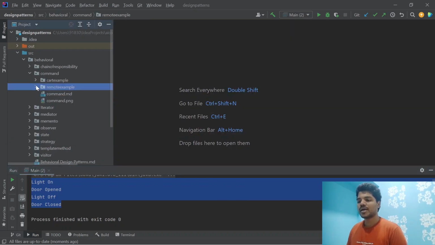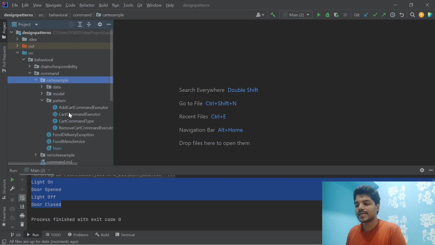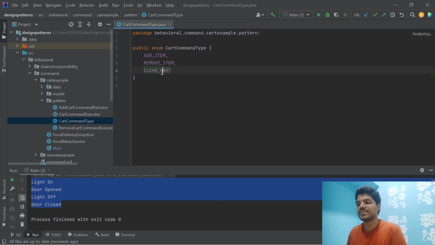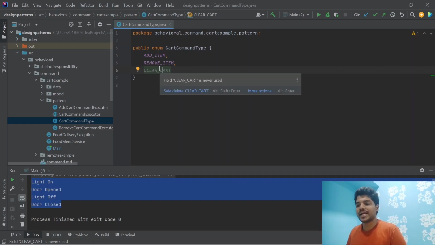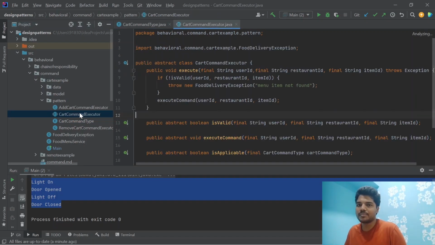Now let's talk about a real world example, like how cart data is executed. Let's say we have cart command types. We can add a particular item into the cart, we can remove a particular item from the cart, and we can clear the cart completely. These are the commands which I'm trying to execute. For these commands to perform, I should have an interface, an abstract class or an interface.